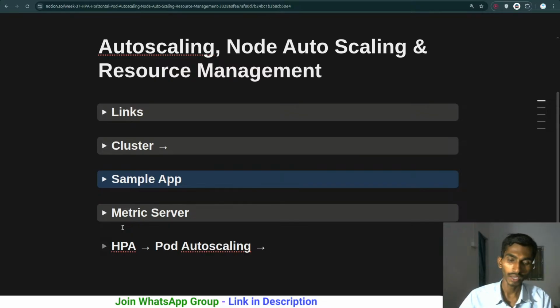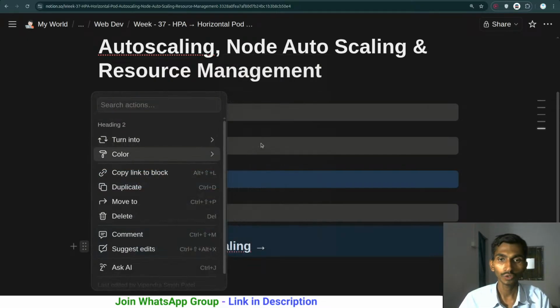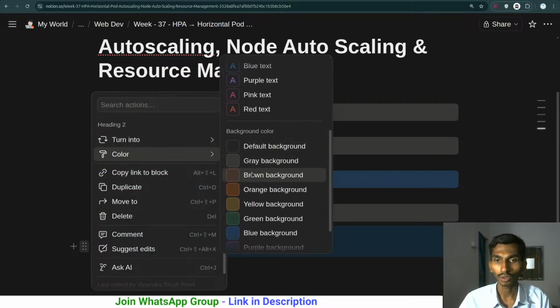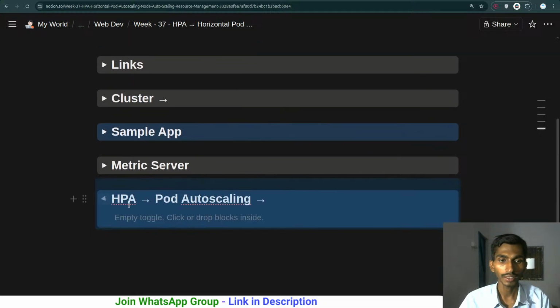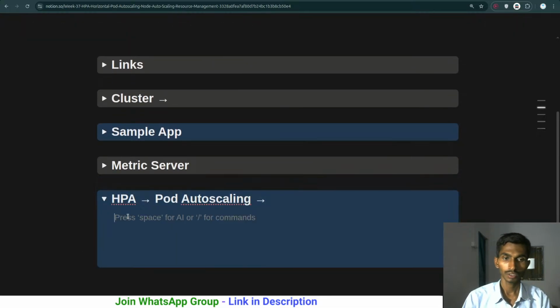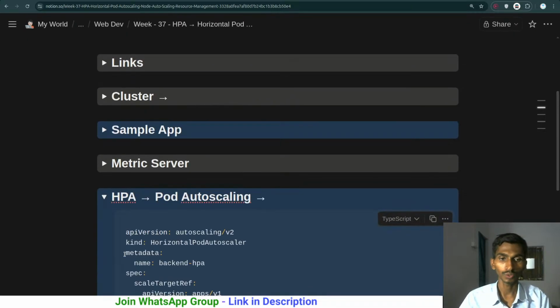As simple as that, we have it. And as for the configuration of it, it's pretty simple to understand, so no problem with this as such. This is going to be like this. /code, paste it over here. What am I doing over here?